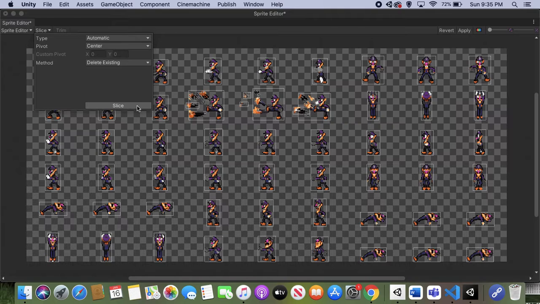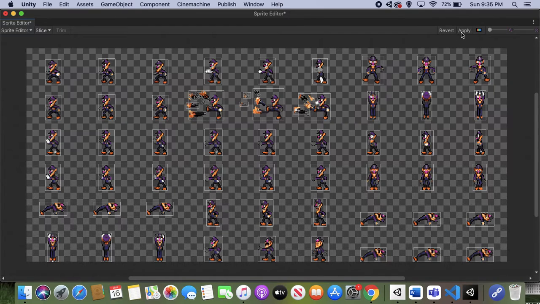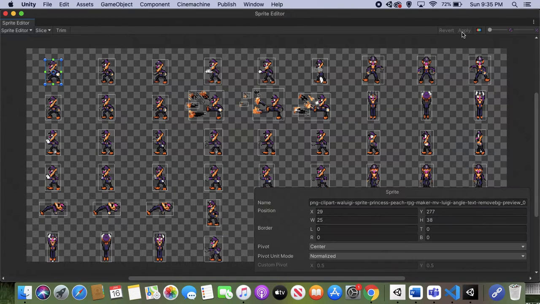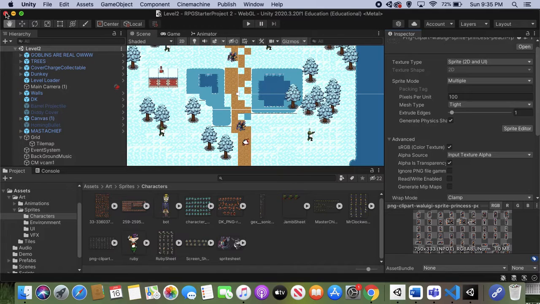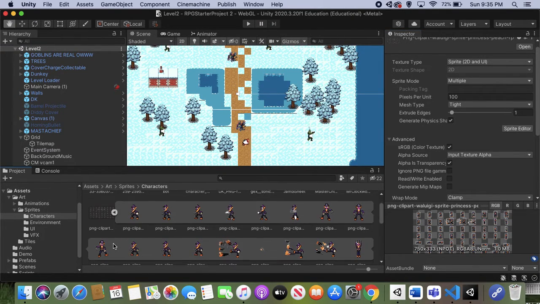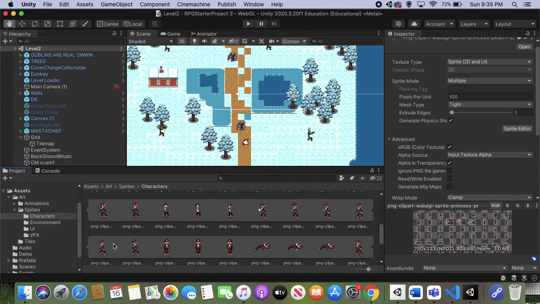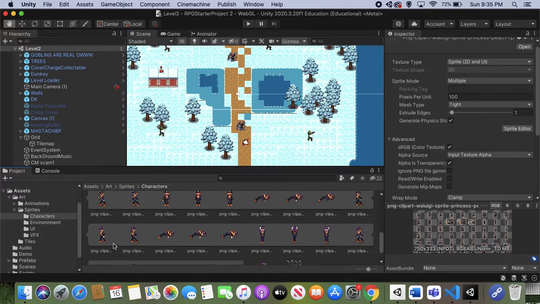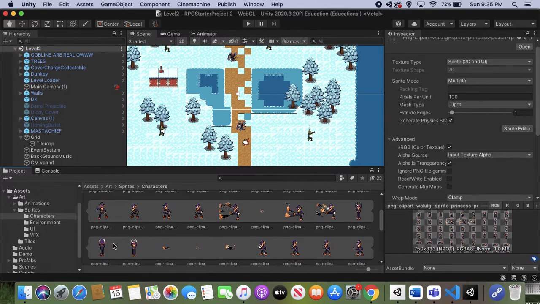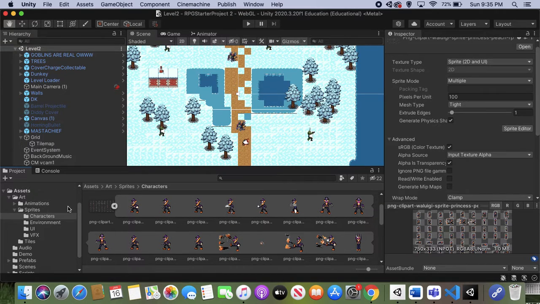So you press slice. You know what? I don't know. Oh, there we go. And then you press apply. This pops up. You can just close it. And as you can see right here, these are all your wonderful little sprites for whatever you want to use. So this is how you get your sprite sheet.